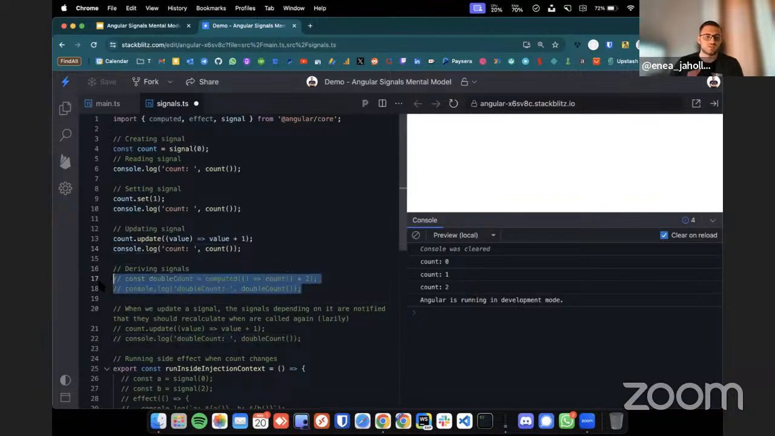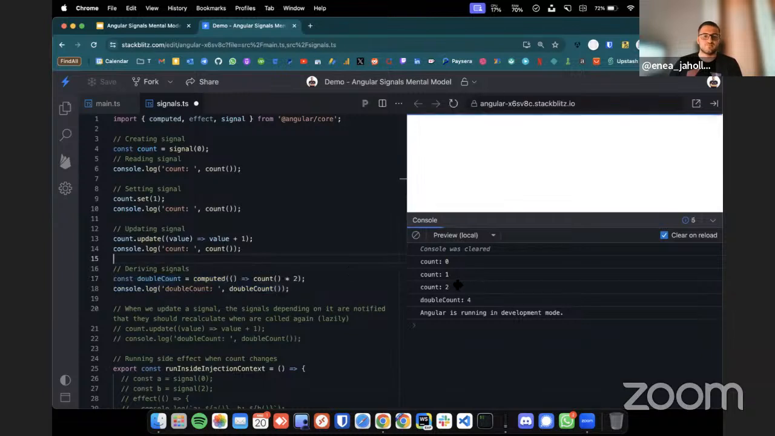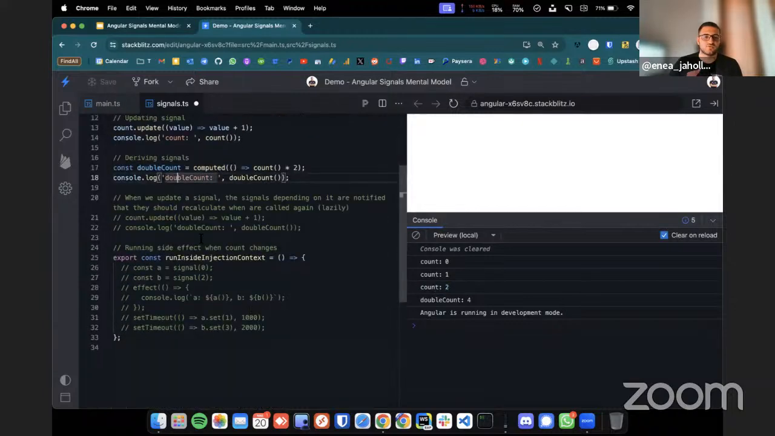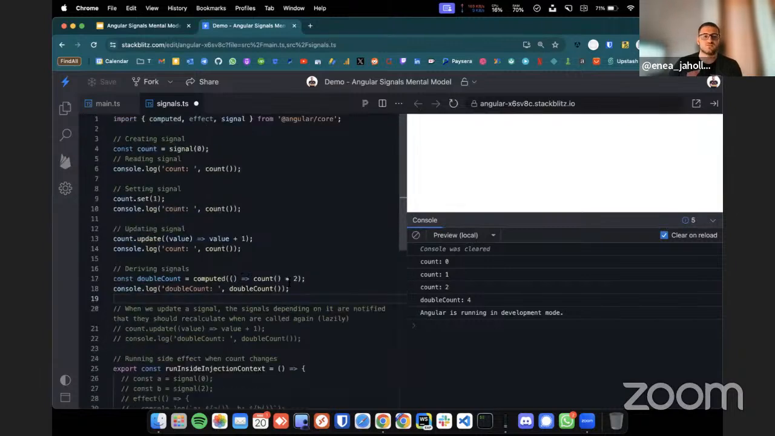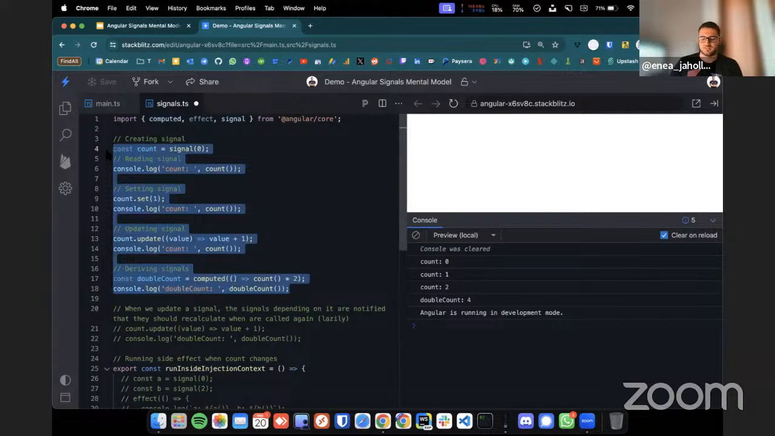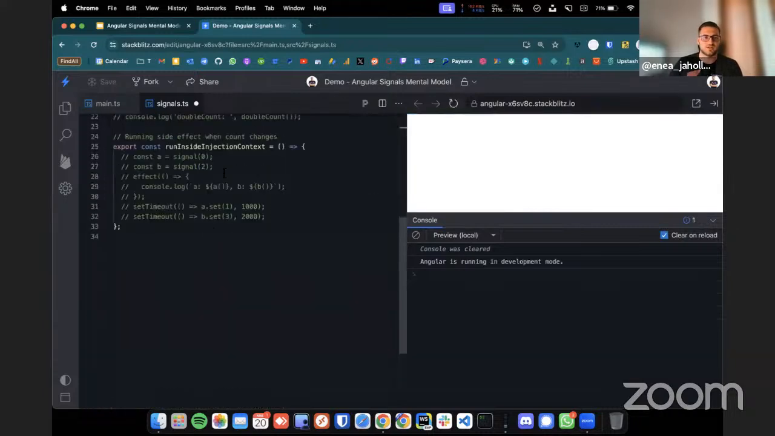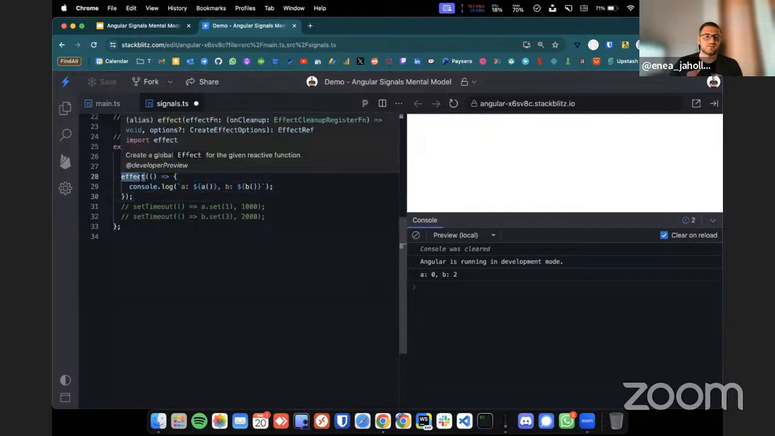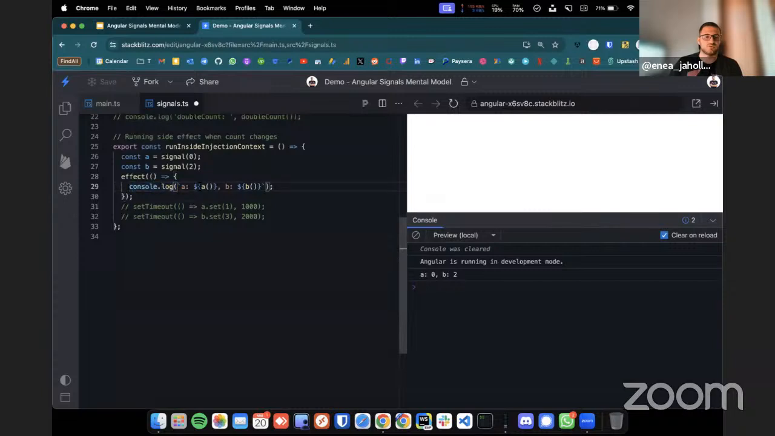We can also have computed in order to derive signals and state. So we have doubleCount here. And of course, we can also run side effects when these signals change. That's one of the core parts of signals. So let's comment this out. Let's say we have signal A and signal B, and we want to console log every time one of those changes. That's where effects come to help. We have an effect, and inside of it, we have a console log that will run every time signal A or signal B changes.